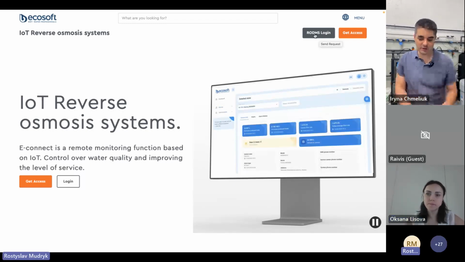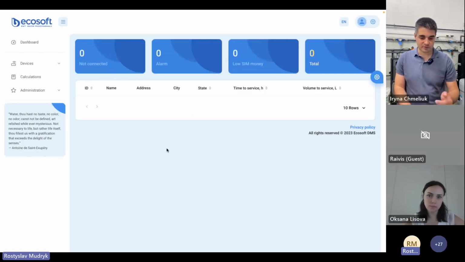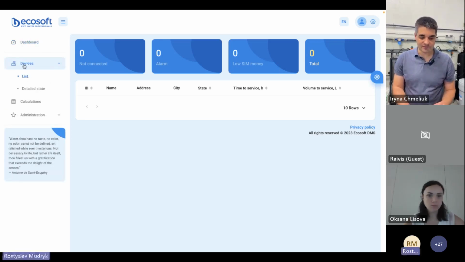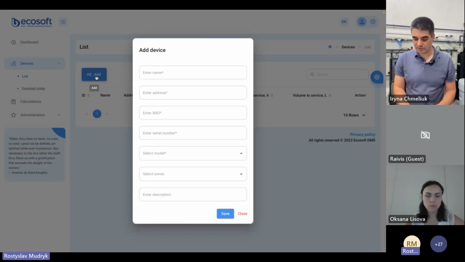When you have the login and a password, you get access already to the system. So now basically, if you don't have any systems in your online system, it would look like this. You would see zeros here, and the dashboard would be empty. So your first step, you go to the devices, you go to the list, and you press add. So you add a new unit, and then you go through this list.